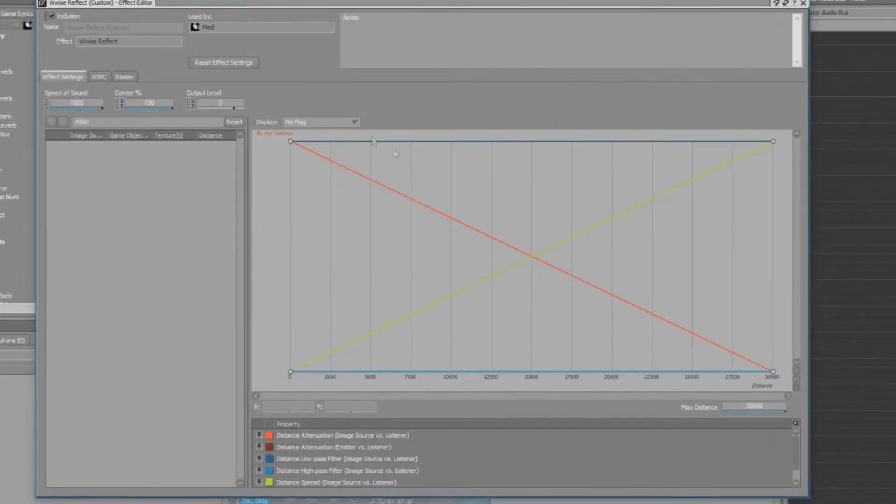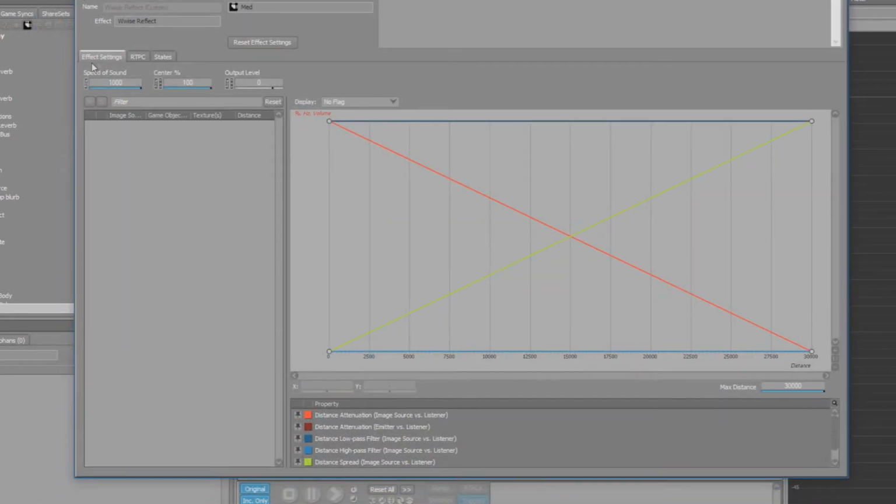So this is what it's going to look like by default, except for the speed of sound. And so going from top to bottom as to what all of these mean, speed of sound is how long it's going to take for the sound to reach you based on game units per second. And if you remember, a game unit in Unreal is 1 centimeter. So in this case, this particular instance of the Wwise Reflect plugin is moving at 1,000 centimeters per second.